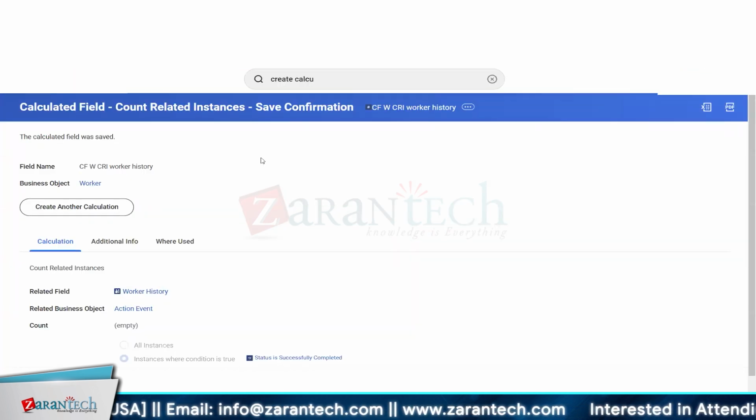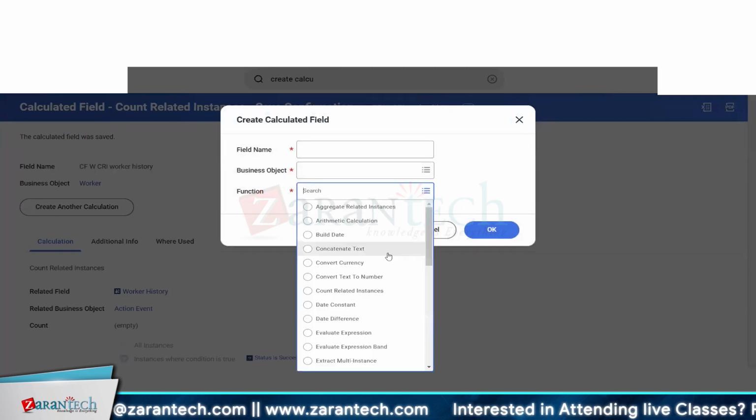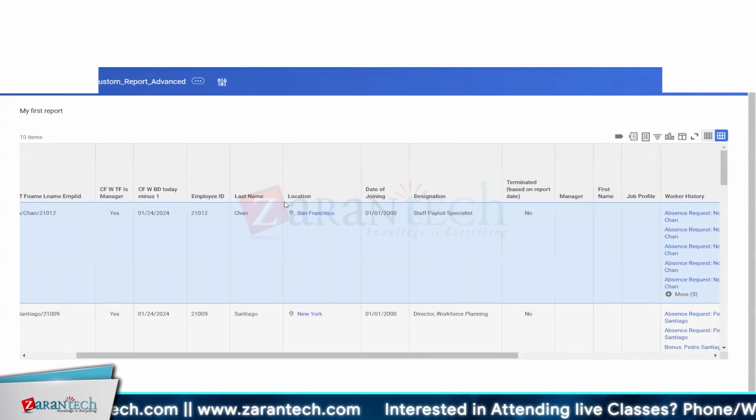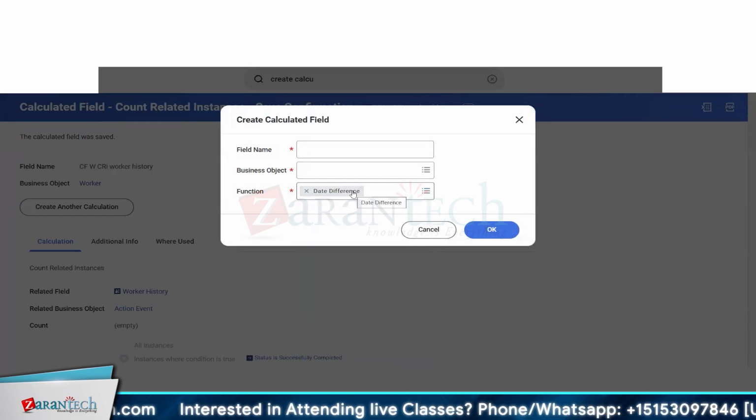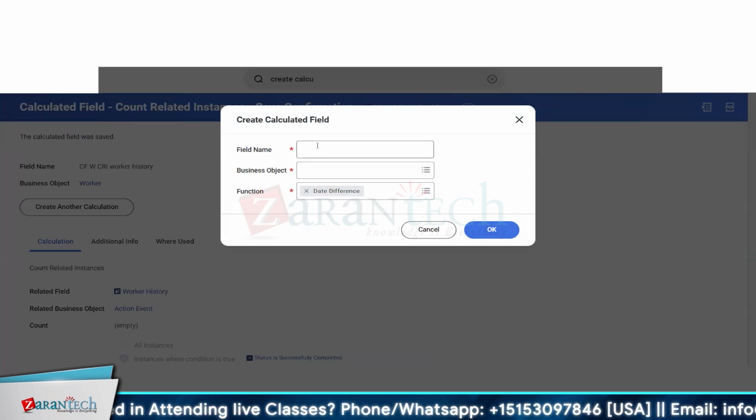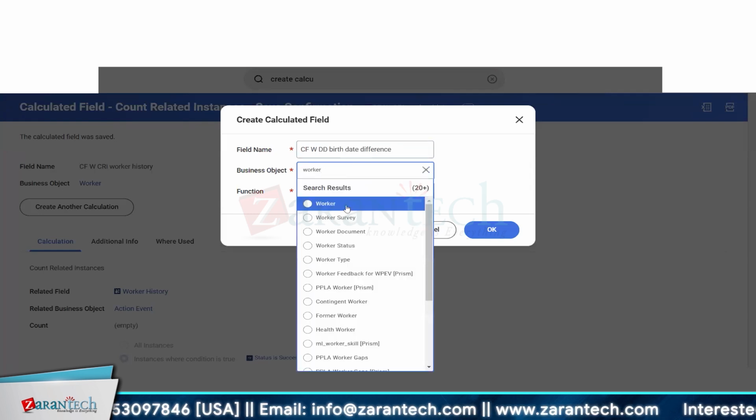Okay, now let's try to create another calculation, see what we did before. Let's try to create maybe a day difference. For example, this will bring up the difference between two dates. So let's try to do that. For example, date difference. Let's say we want to bring up the date difference between an employee's birth date versus their hire date. Let's see how we can do that. I will select worker. I give some name.